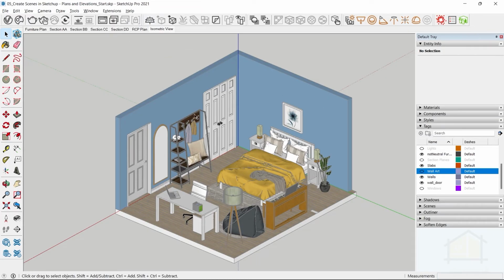Alright, so we set up the scenes and we are ready to go. In the next video, I'll show you how to import these scenes into layout and then start creating your drawings.